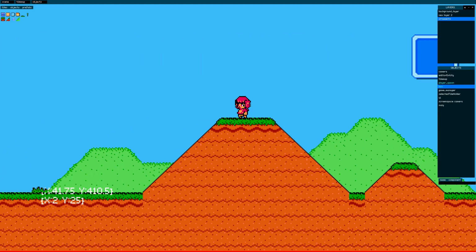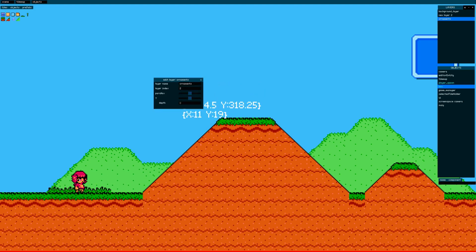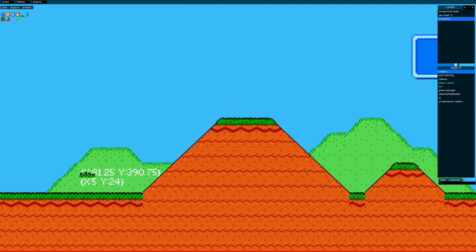So maybe we can add some tiles here. And let's change the depth so that it appears in front of Susie. Not sure what the depth is. Or maybe this doesn't work, I don't know. Ignore what I said. I guess it doesn't work yet. Oh wait, I'm changing the foreground layer. And now I just deleted Susie. Let me restart the game again.